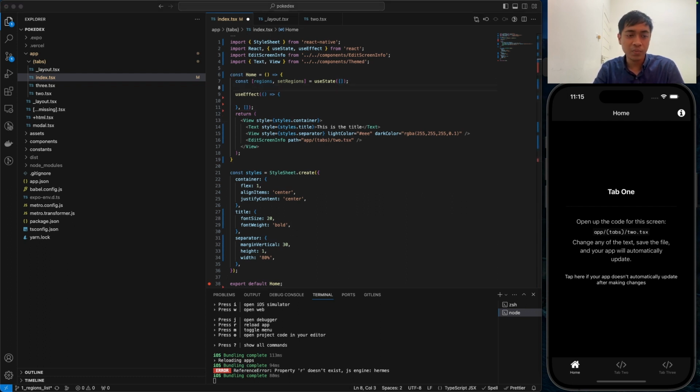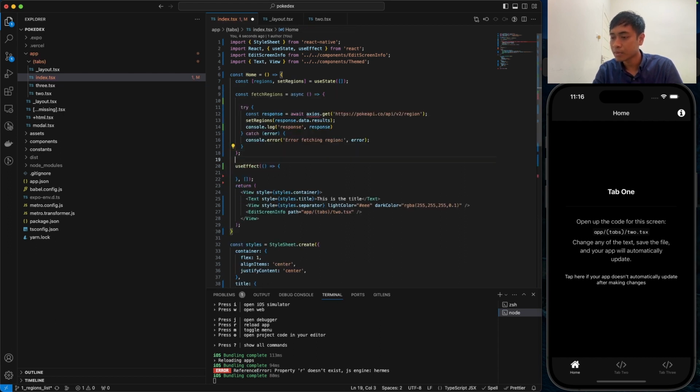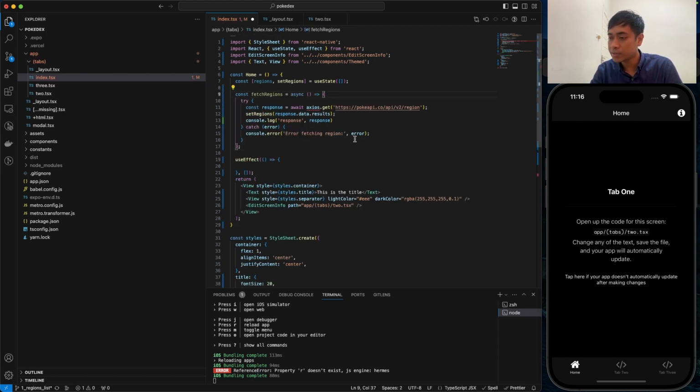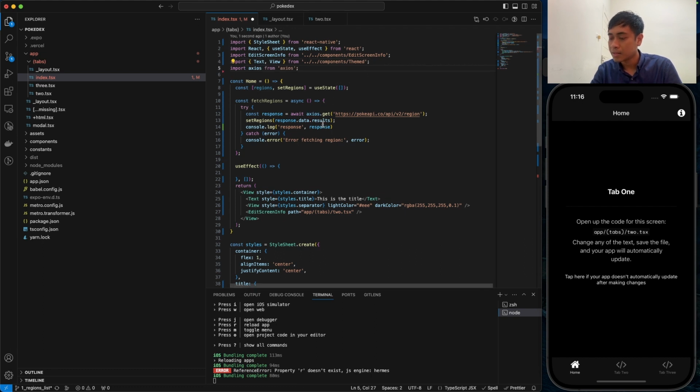So what we want now is to fetch the regions. Let's make the function to fetch regions. To fetch regions, you can use Axios or fetch, but if you use Axios, you have to import it first. Now, we try to get the response and the regions here, and then after we get the data from this, we're gonna set it in the regions here. So let's see the results.